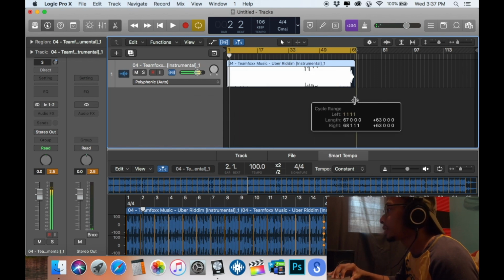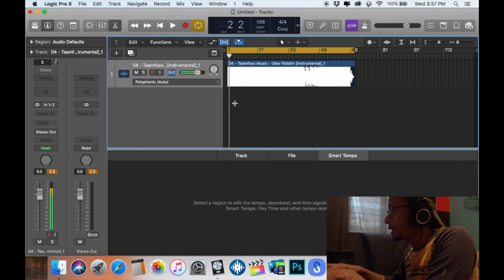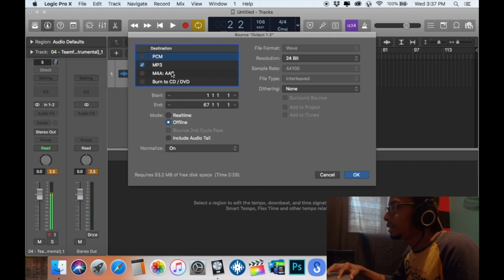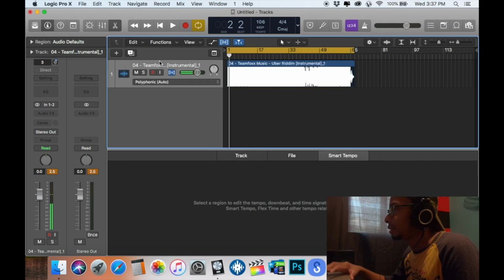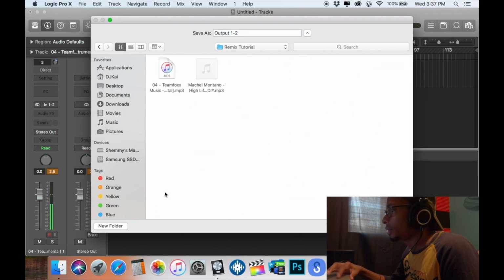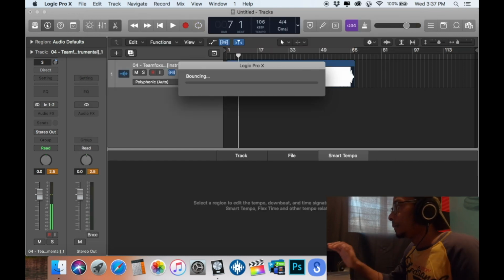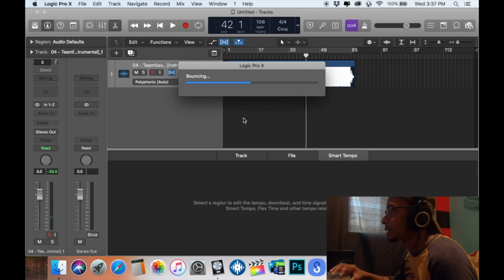You drag this out right here, nice. Command and B to export it. This will just be an MP3, just a basic remix. I'll put this in remix tutorial also. This would be Uber rhythm 106. Let this bounce.